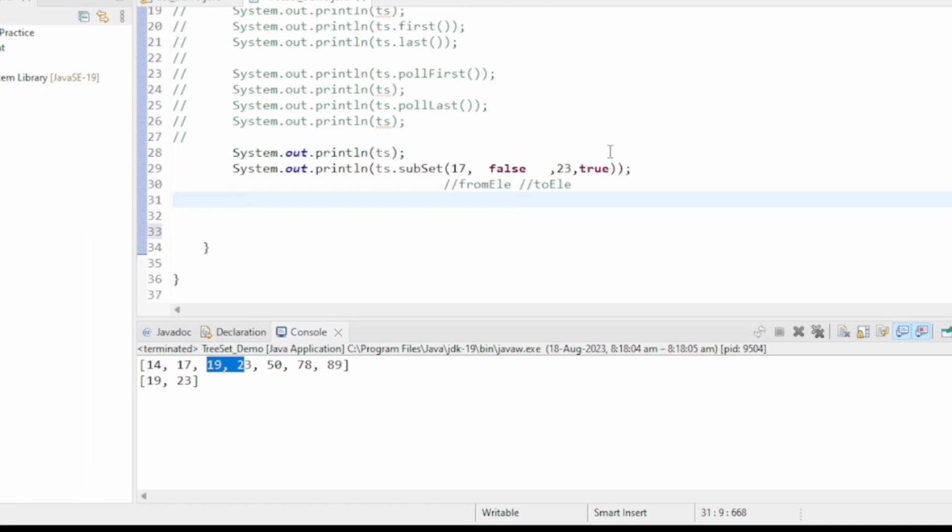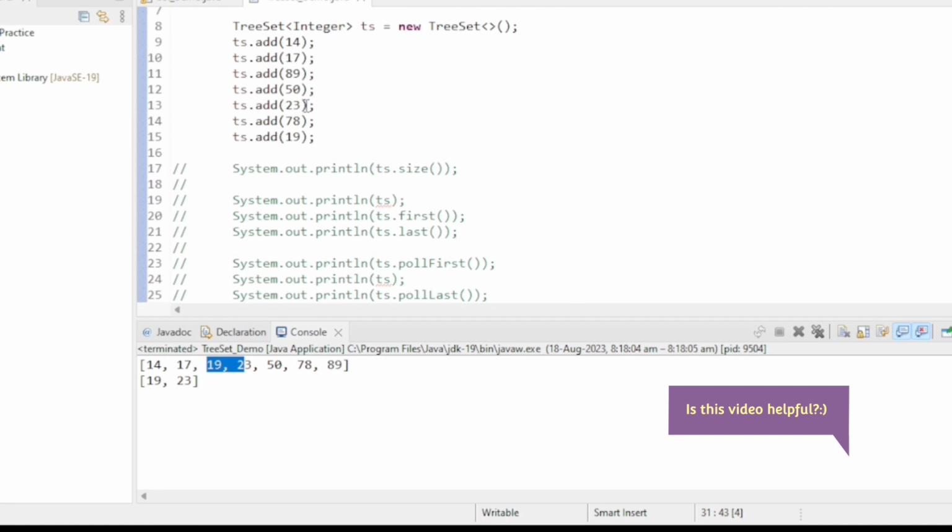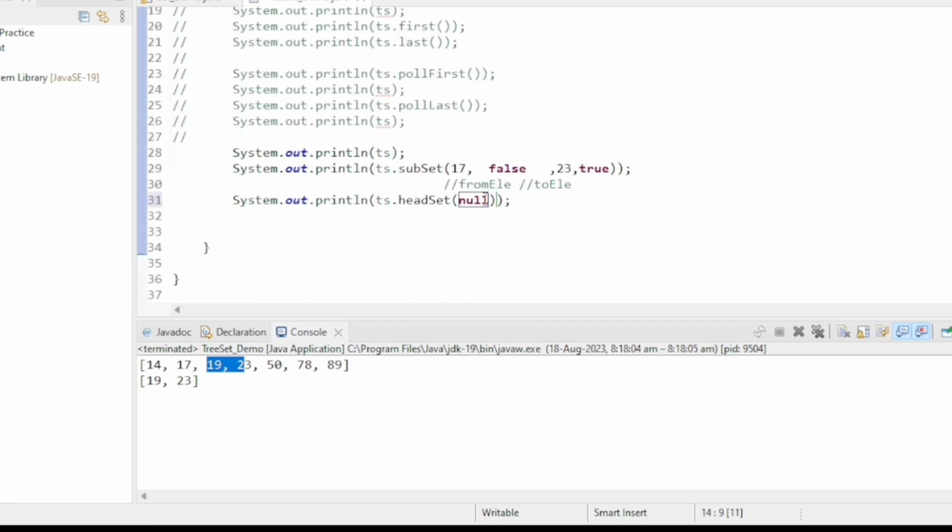So moving on, our next method is headSet. Okay, let's see how the headSet method works. So basically ts.headSet, and then you have to specify the to-element, which means you have to specify the upper limit. Suppose I want elements up to the to-element, you have to specify it. Suppose here I am specifying 78.